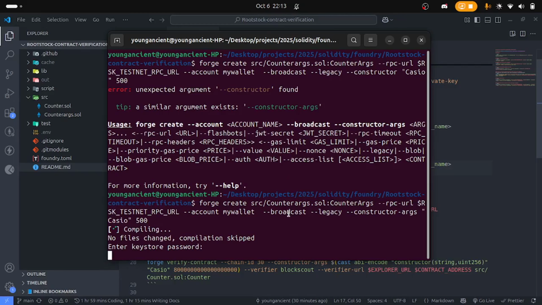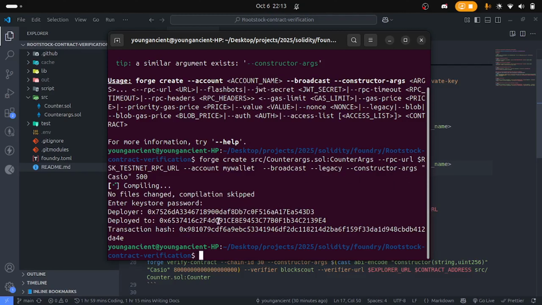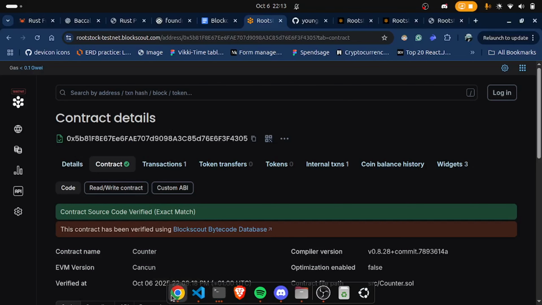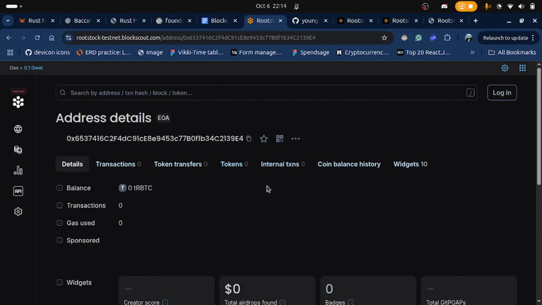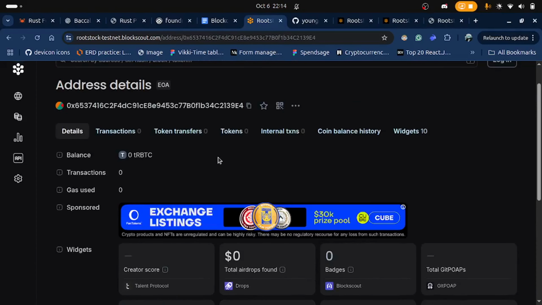I'm just going to wait for a few seconds for the transaction to be mined on the blockchain. All right, cool. So it has been deployed to this address. We check it. Let's see if it's verified automatically. All right, so we can see that in this case, it didn't verify.